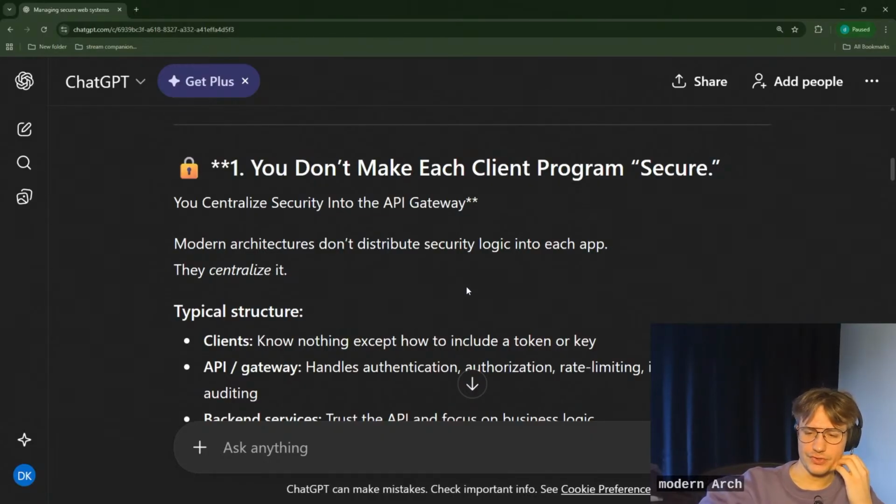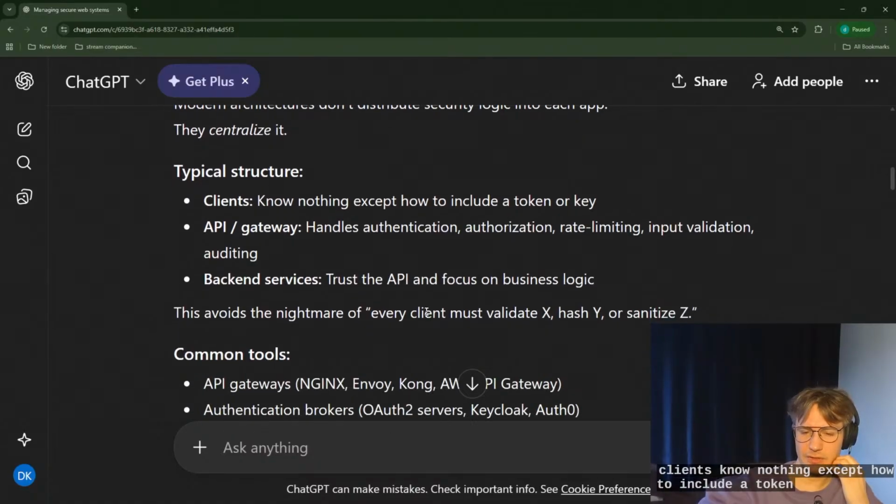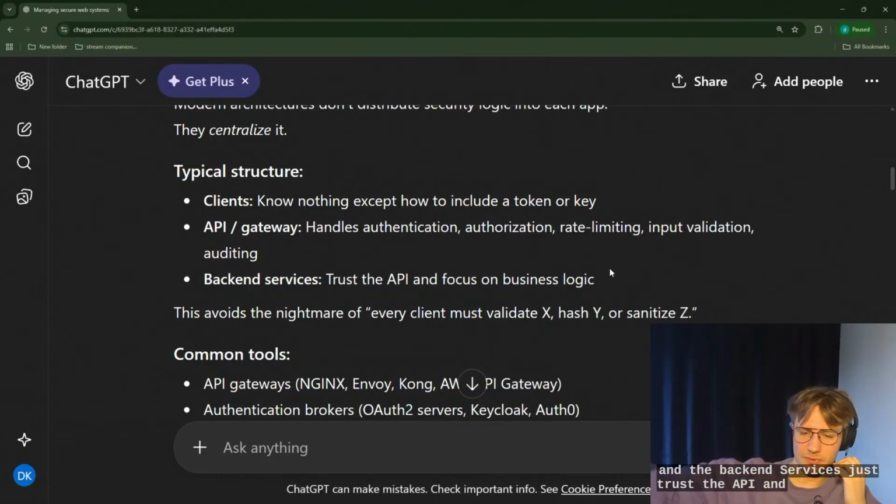Modern architectures centralize the security. Clients know nothing except how to include a token or key. The API or the gateway handles authentication. And the backend services just trust the API and focus on the business logic.